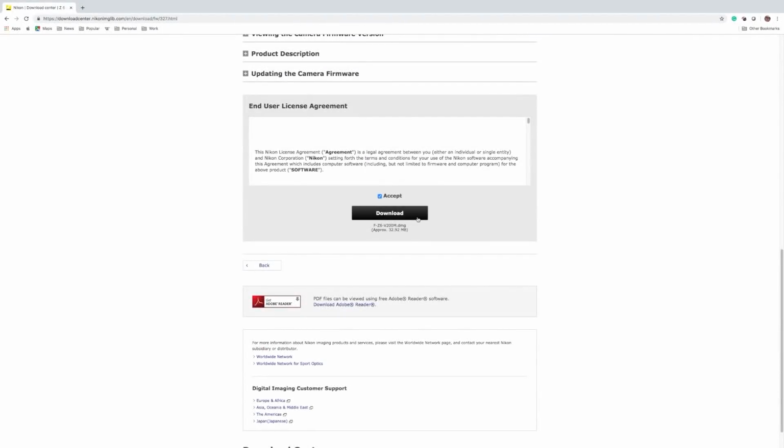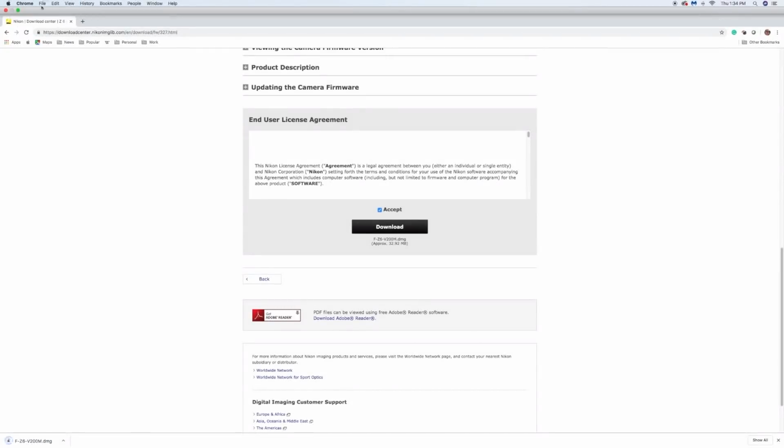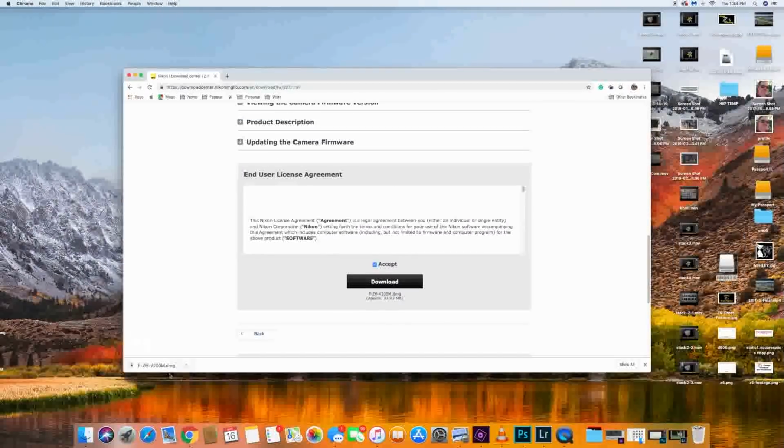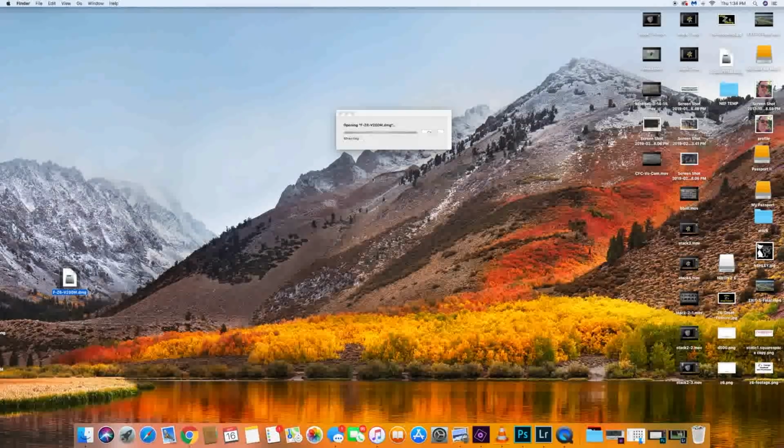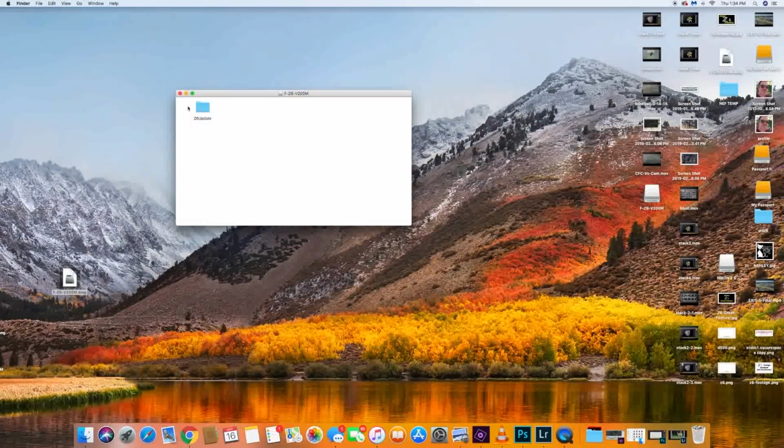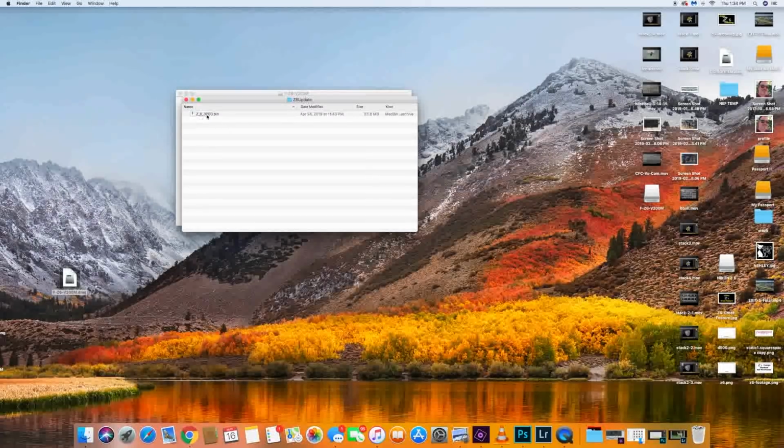I'm going to accept and download. And then I'll just drag that little DMG file to my desktop. Get rid of that. Click on it to open it up. And there is Z6 update. We'll open that, and there's the file we're looking for.